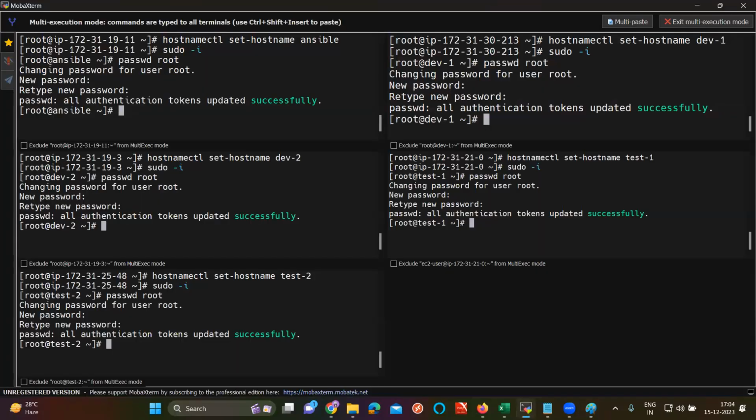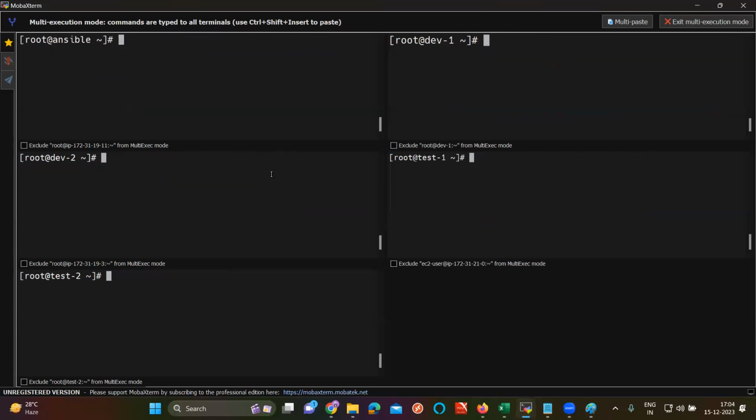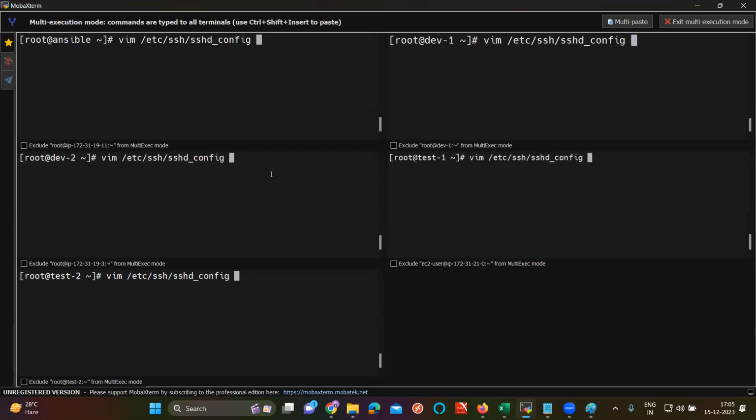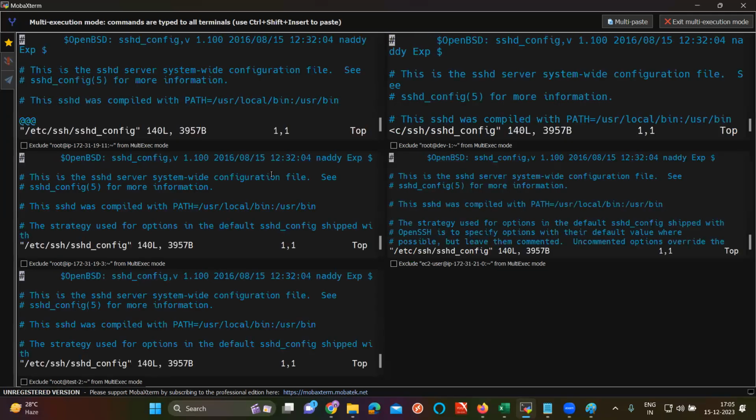Next, whenever you have done this process, there will be a file in Linux. The file name is /etc/ssh/sshd_config. Basically, it's a file. In this file, you want to modify some properties. Otherwise, root will not be able to log into your server.